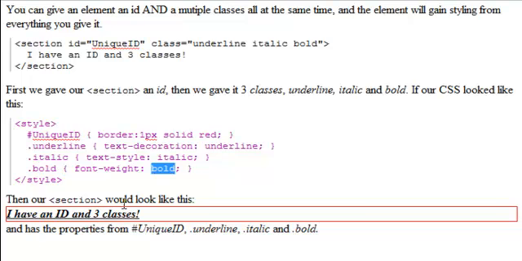Then our section element from above would look exactly like this. We have our red border, it's underlined, it's italic, and it's bold. So it has the properties from our ID and all three classes. Now if you want to add more than one class, it's very easy. All you have to do is separate it with a space.